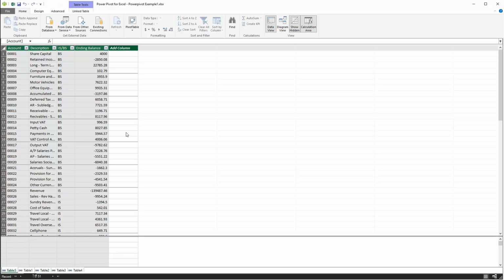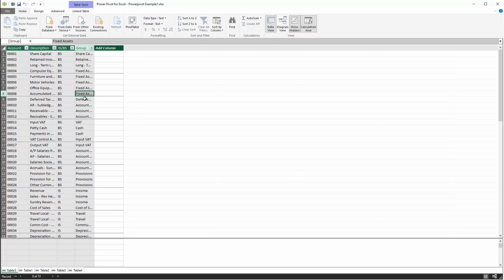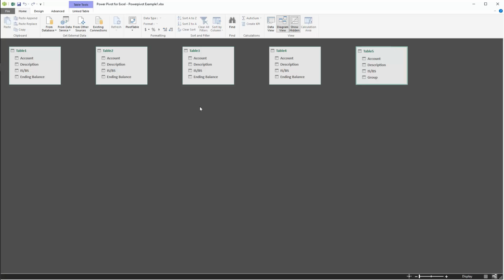In table 5, if you can just wait for that to load, is my allocation sheet. So effectively my mapping sheet, which says these accounts should be mapped to these groups. So we want to use all of that and set up relationships. If you go to Home in Power Pivot, you click on Diagram View. It shows you all your tables and the headings of those tables.